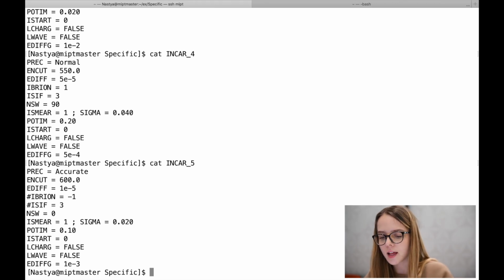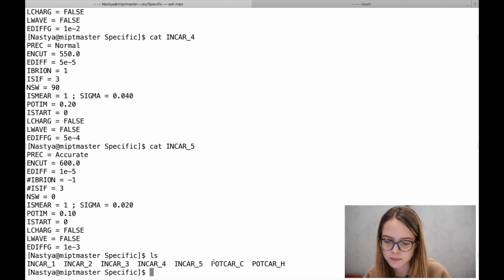The last INCAR is always for some energy recalculation. It's not for relaxation. Here is our specific folder, and also we have potentials here. Of course, we must have the potentials for all elements, and they should be named accordingly. If we are calculating a methane molecule, we must have the POTCAR for carbon and the POTCAR for hydrogen.